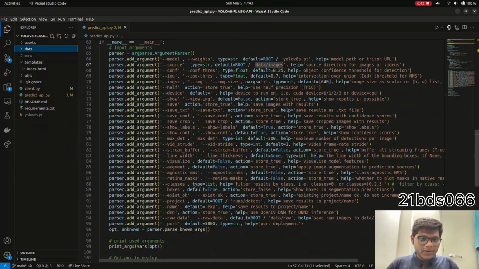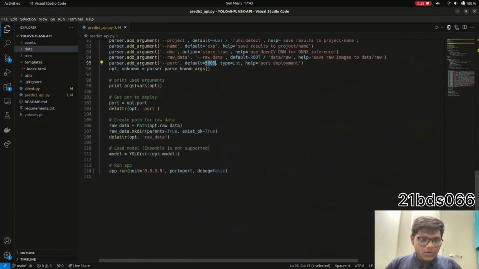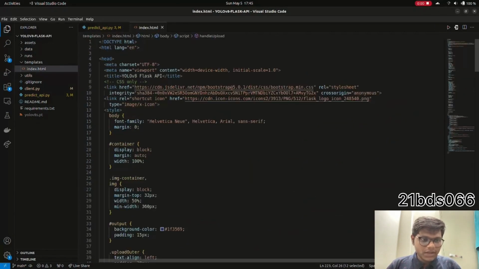Next, we will specify the device, so that we can specify whether it runs on GPU or CPU. The port is by default set to 5000, but you can change it. Next, we load our YOLO model. Now our Flask API is ready to run. We can run it with the app.run function, which runs the Flask API.